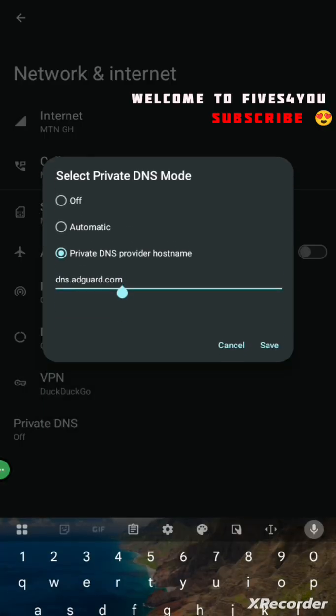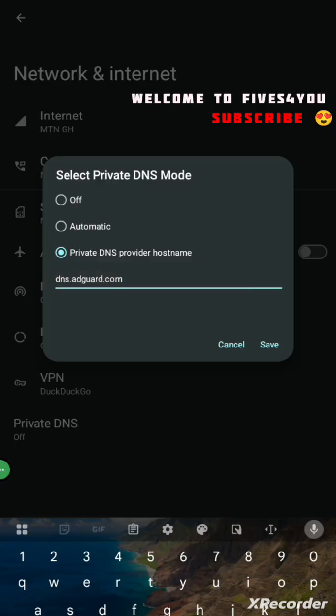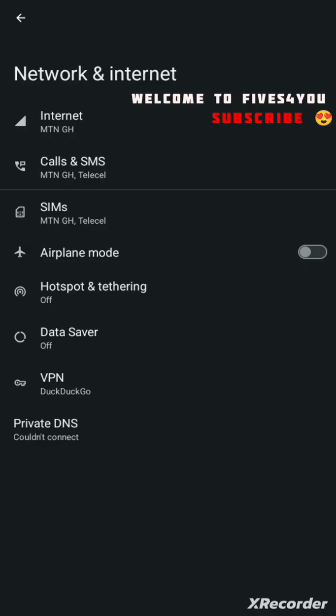Then you see this link, dns.adguard.com. You copy this link, I'll leave it in the comment. You just copy it and paste it here. When you come here on your phone, there won't be any hostname provided, so just copy or type dns.adguard.com, then you save like this.